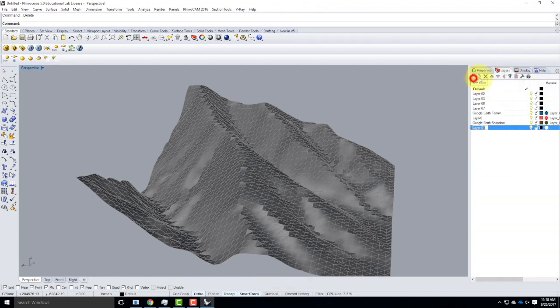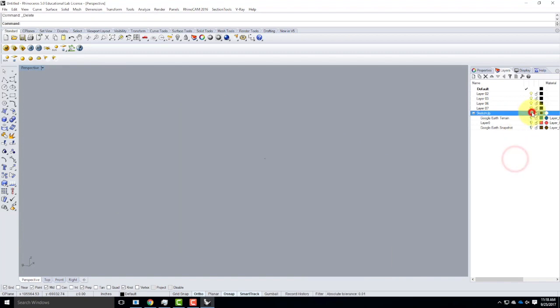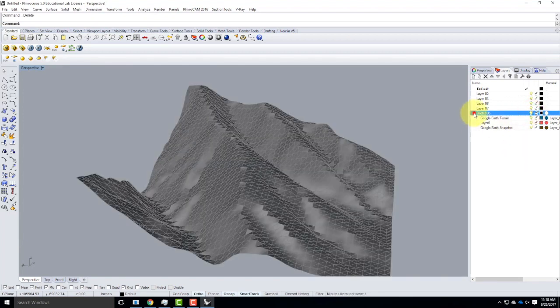So I'll create a new layer called SketchUp. And I'm going to move the Google Earth Terrain, Layer 0, and Google Earth Snapshot all to the SketchUp layer. There we go. And now that they're all on the SketchUp layer, I have the ability to turn all of the Google stuff on and off. So that's perfect. I'll leave it named SketchUp.